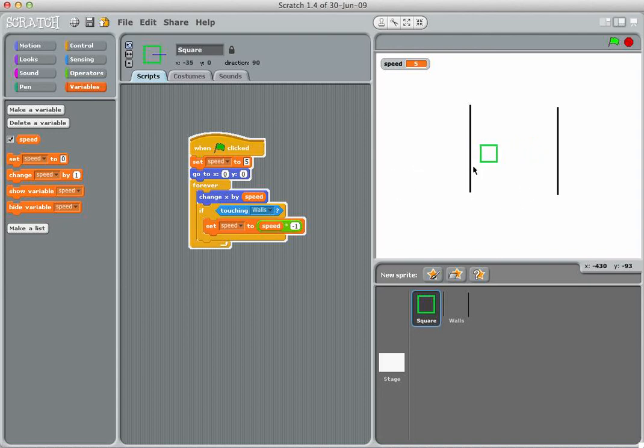So remember, this is the x coordinate, and this is the y coordinate. So we're changing the x coordinate here, and there you have it. That's how you make something sense that it is touching another thing. Try it out.